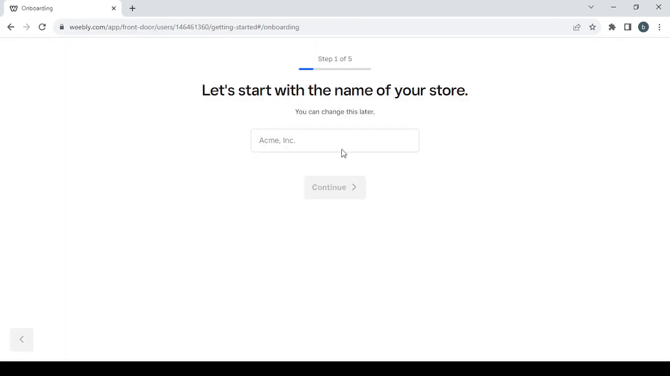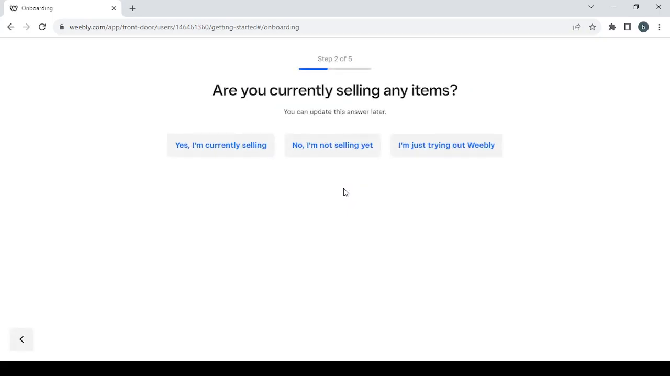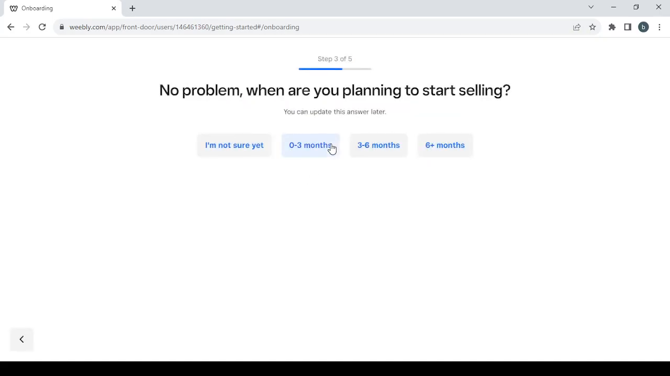After logging in, the first step you go through to create your store is choosing a name for the store. It doesn't matter what name you give it now, you can always change the name later. Then you click on continue. After that, you have a question and 3 answers. You choose the answer that fits you most. Then you do the same with this other question.